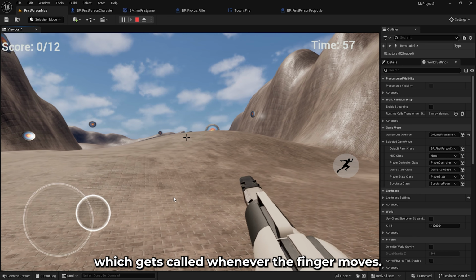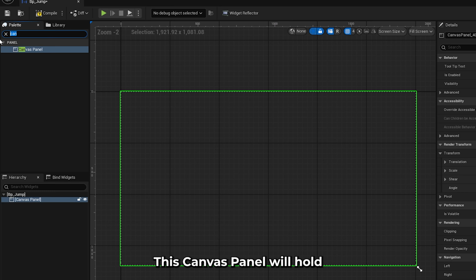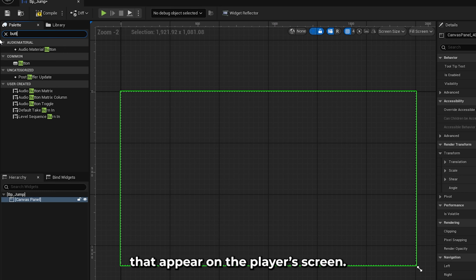First, we need to create a widget. For those who don't know, a widget is used to create UI elements like buttons, health bar, menus, etc. Now double click to open its blueprint. As you can see, it's empty, so we need to add a canvas panel. Just drag and drop it into the designer view. This canvas panel will hold all the elements that appear on the player screen.